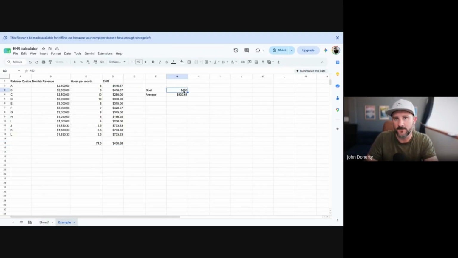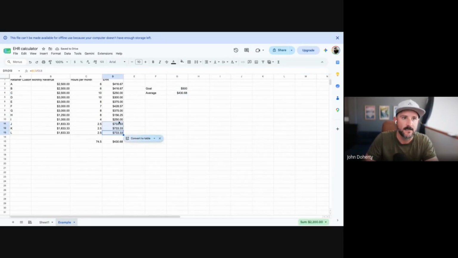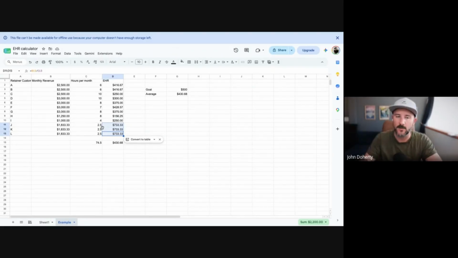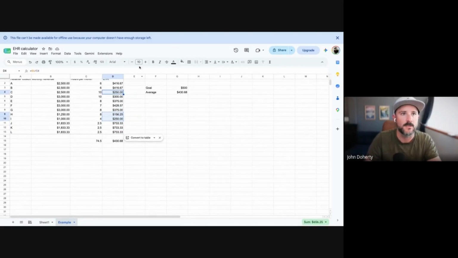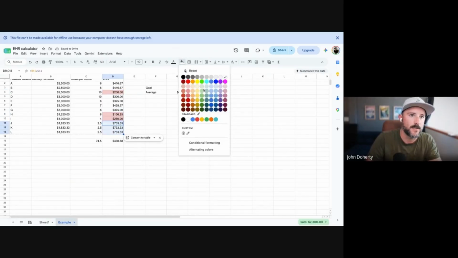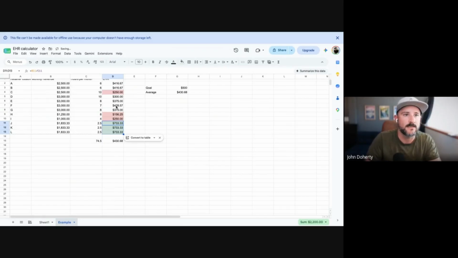But my goal is 450. Let's say it was like 500 or something like that, right? So these are the ones that are above that, right? So these guys are actually kind of floating the whole thing. But I also have some that are measurably lower here, right? So I'm just going to go ahead and put those in red. And then anyone that's over it, I'm going to put in green. And anyone who is, let's say, 400 and over, I'm going to put in yellow. And then these ones, I'm going to put in orange.